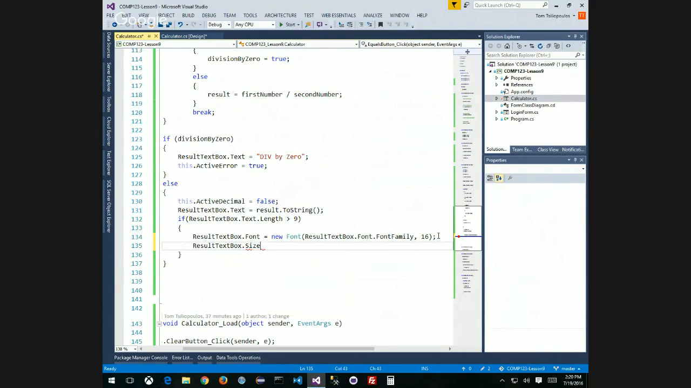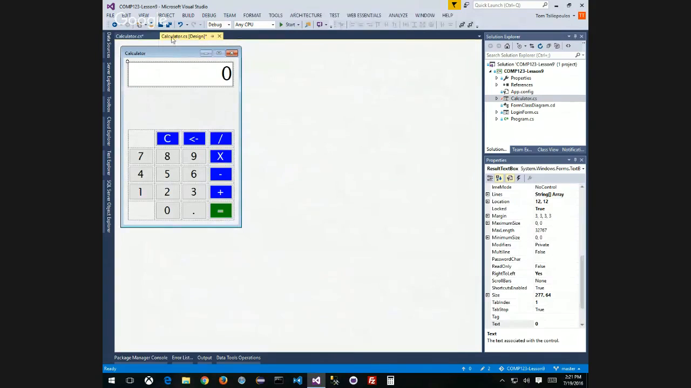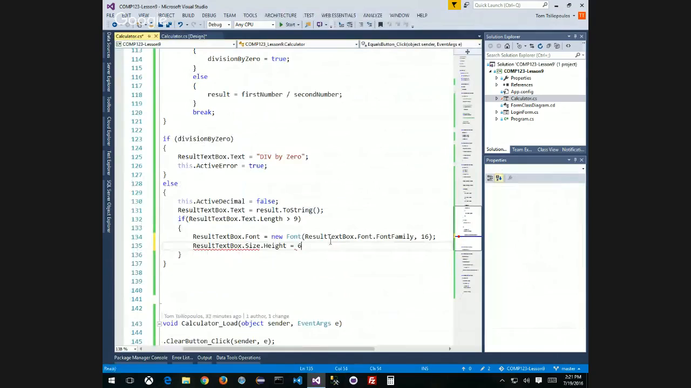Size dot height. First of all, is it a getter or is it a getter and setter? Okay, I can change everything. Is equal to, what do I say? 64. So I want to make sure that that's 64. Uh-oh, it's an integer, and it says cannot modify the return value of a control size because it is not a variable, right? Gets or sets the vertical component of this size structure. Oh.